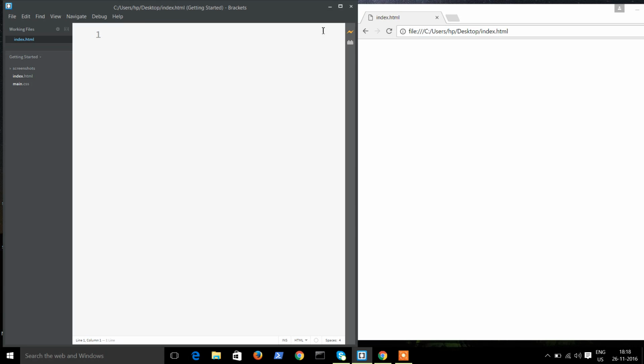Here we have the live preview feature. If you save the document with .html, remember the HTML file should have the .html extension, we will have the live preview. So it is the index.html live preview we are viewing in Chrome, as it is my default browser. So let me introduce you to HTML, the hypertext markup language.